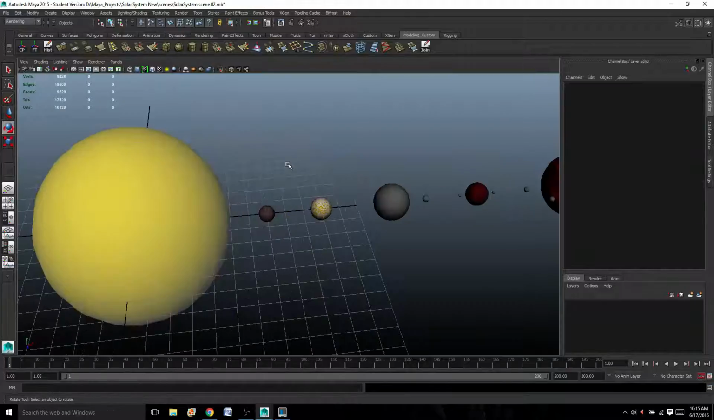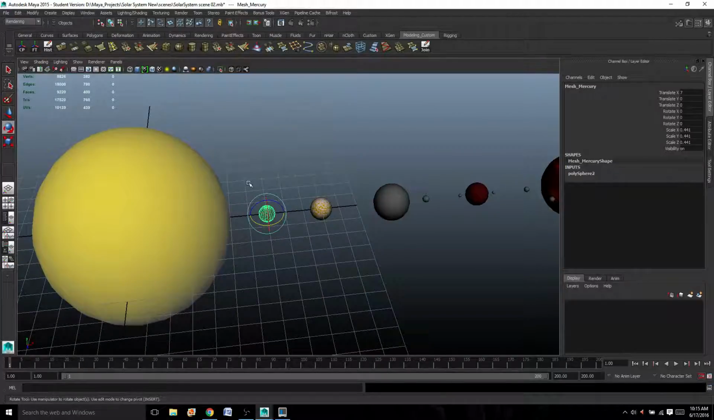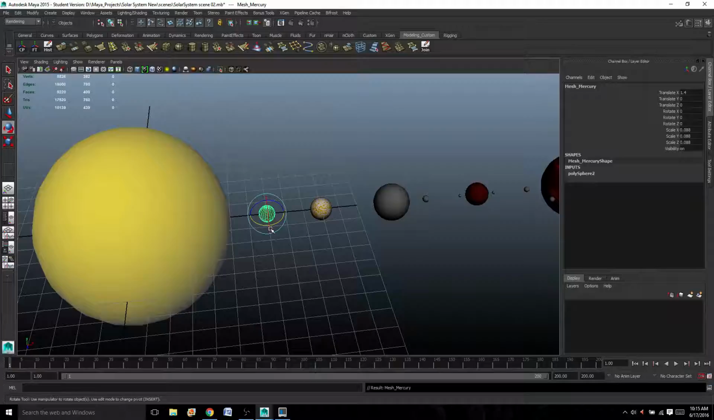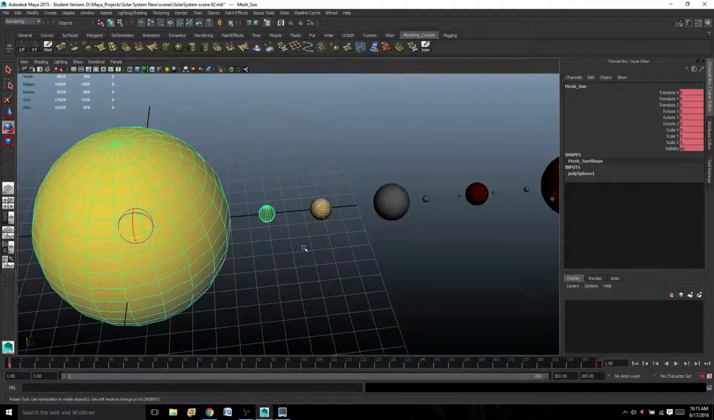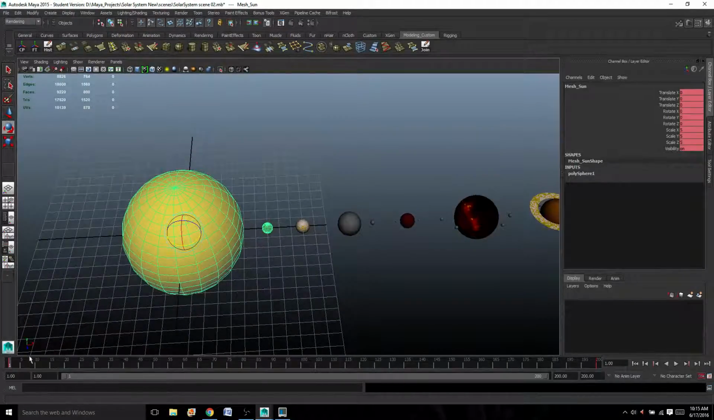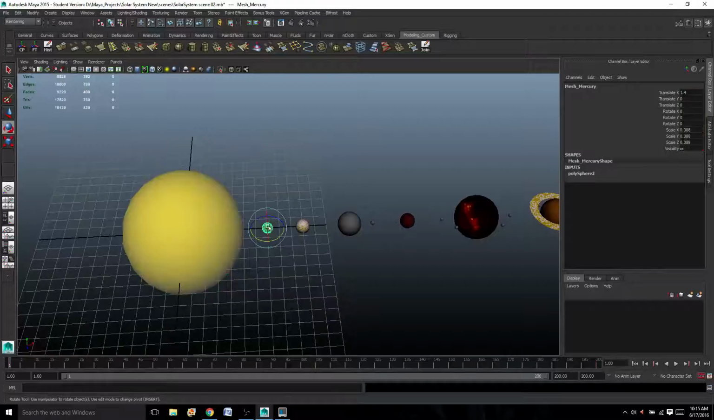So to parent in, all you have to do is select the child first, shift select the parent, and hit P. Now it goes automatically back to the child, so it looks like nothing really happened to begin with. But if you select the parent, you'll see that all of his children will light up green as well. So we have the sun here, and now we also have Mercury. This is a child of the sun, so it lights up green too. So the idea behind the parent-child relationship is, like I said, when the parent moves, the child moves too. But the child can also be animated individually to rotate all by itself.